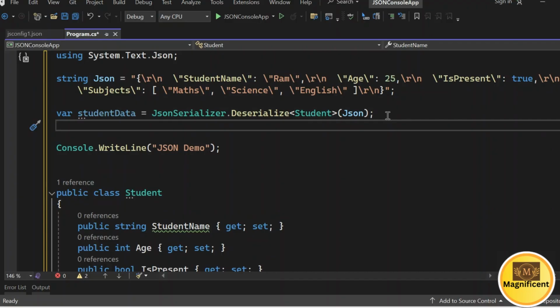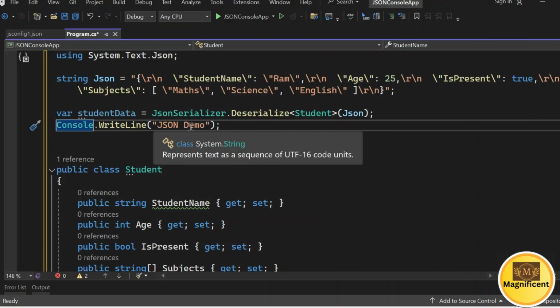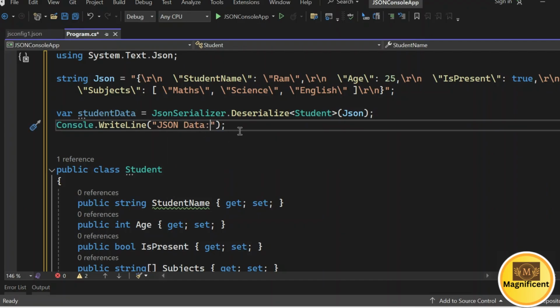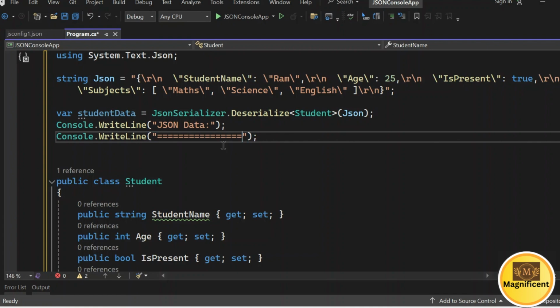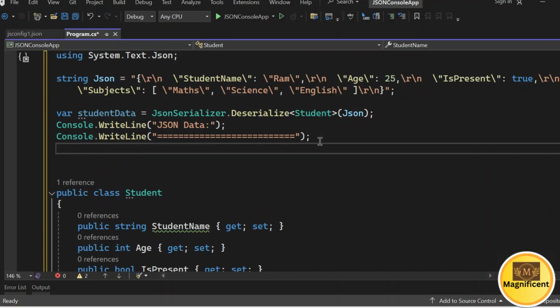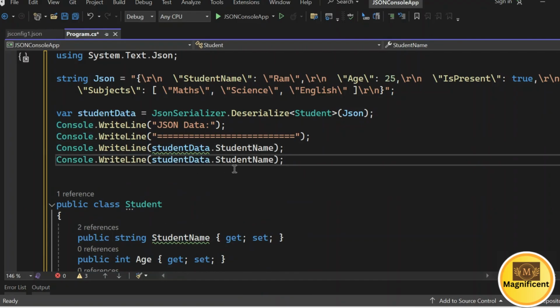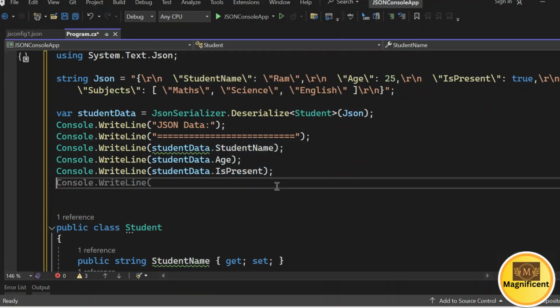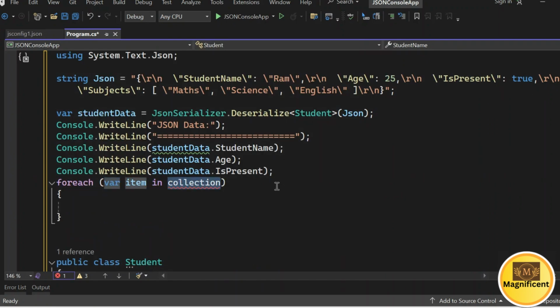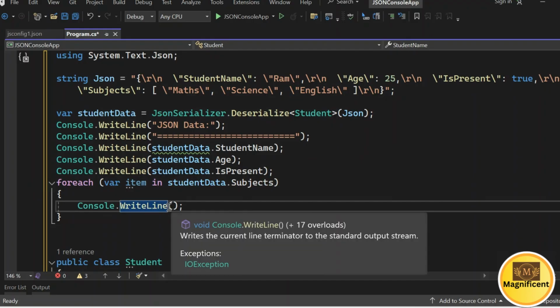We can print this data to read it on the console screen. I'll say here JSON data colon. To format this output in a well formatted way, I'll write it like this. These are the JSON contents we have, and for this content we can put each and every value as follows. Simply studentData dot, all the properties are accessible, like StudentName and then Age. Next property we have is IsPresent in the class, and for the array values we'll be using a collection here, studentData.Subjects. Those subjects will be printed separated by a space.